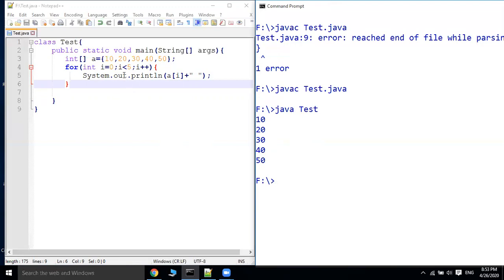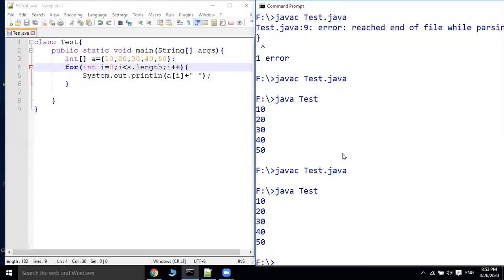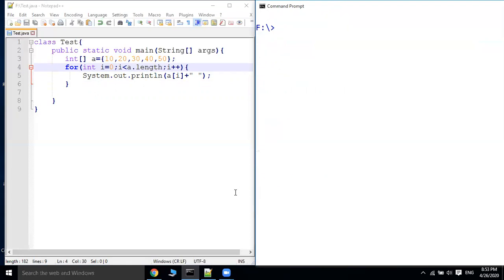Now for example, suppose I do not know how many elements are in this array. Here only 5 elements are there, so I can simply say 5. But if I do not know the length of this array, then I have to use the property of an array, that is length, a dot length. So i less than a dot length. That gives the same output, 10, 20, 30, 40 and 50. So this is the way of reading elements from the array.